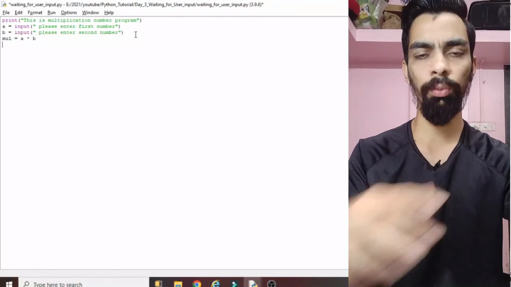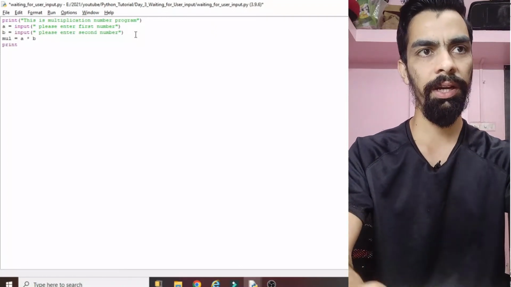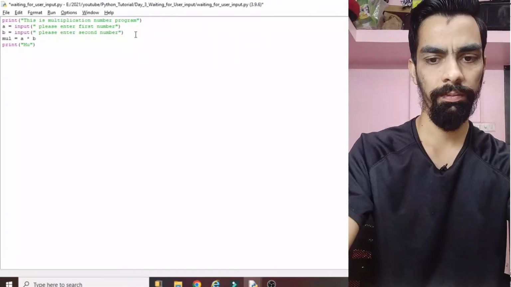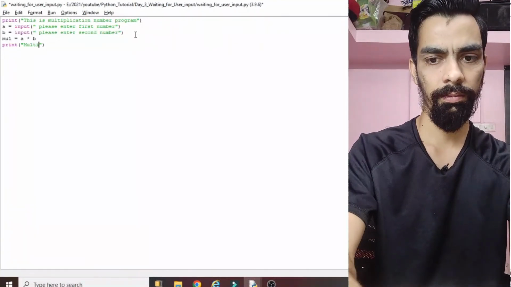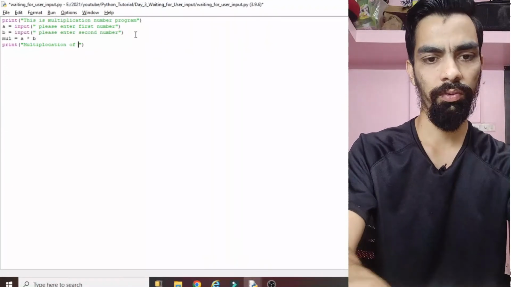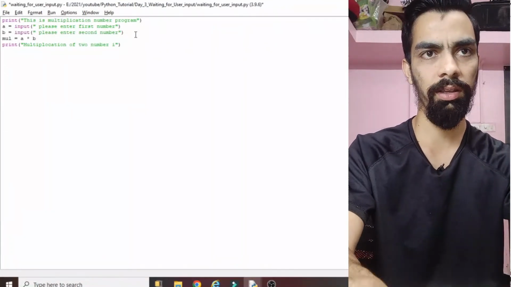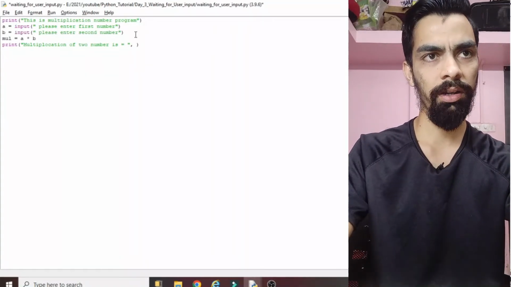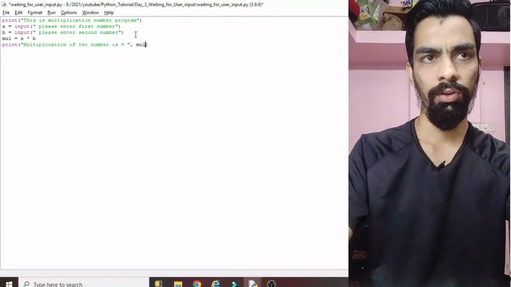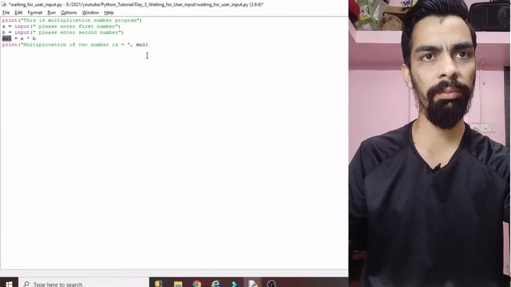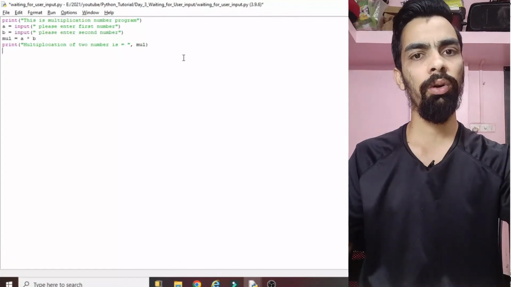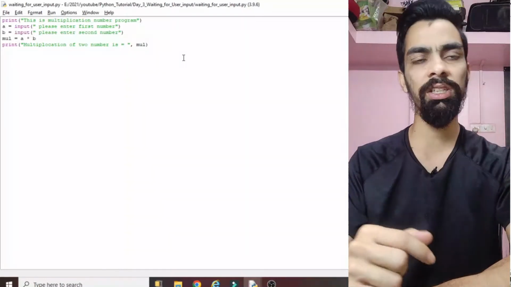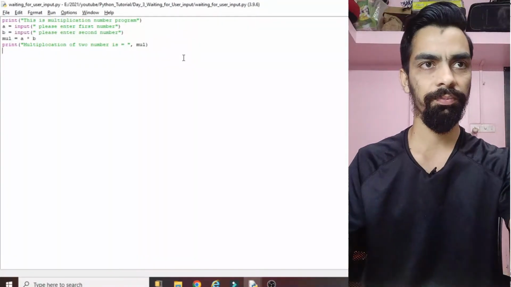Now we have to print this multiplication. How to print? Print, then type, multiplication of two numbers is equal to, comma, mul. So mul is our output variable, so I am directly printing the multiplication. Before we run, let's think about what the output of this variable will be.